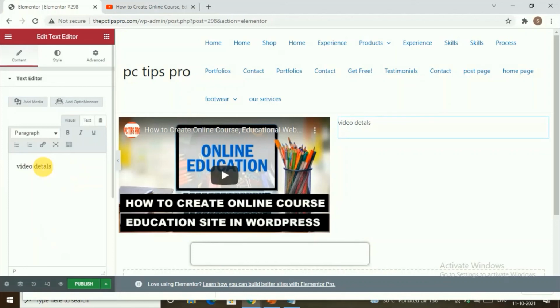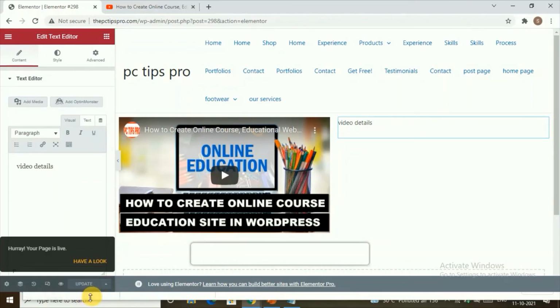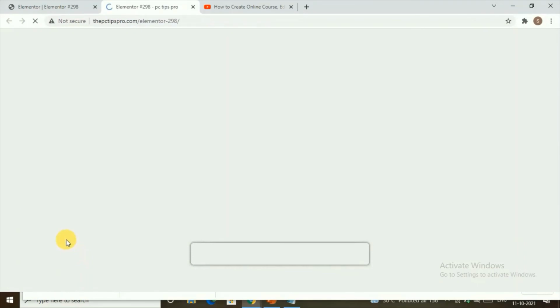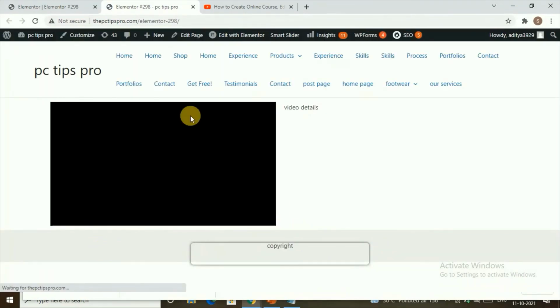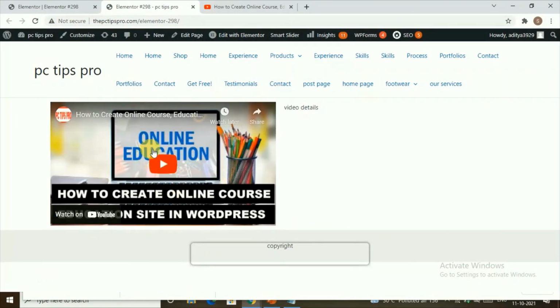And once you are done with all the changes, you can just click on publish in order to save your changes. And then once the update has been done, you can just have a look at your page. So this is how you can add your YouTube video to your WordPress website.